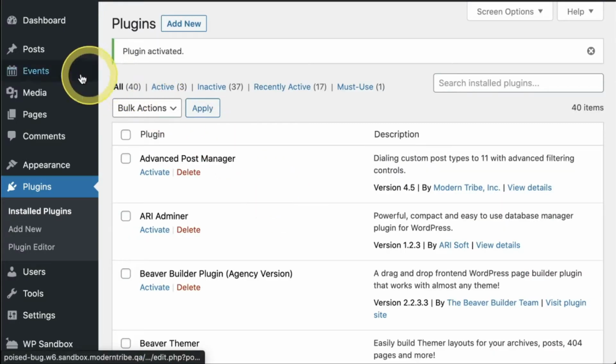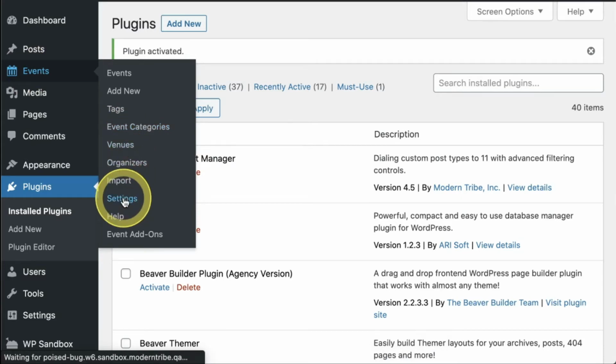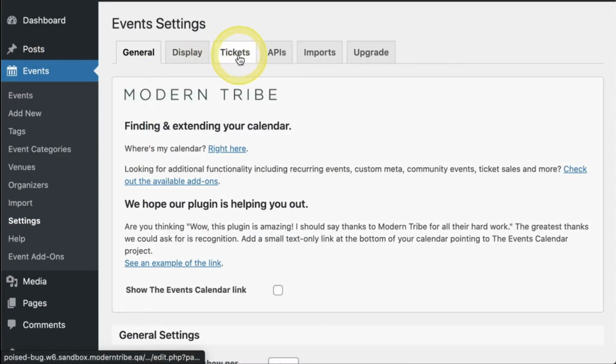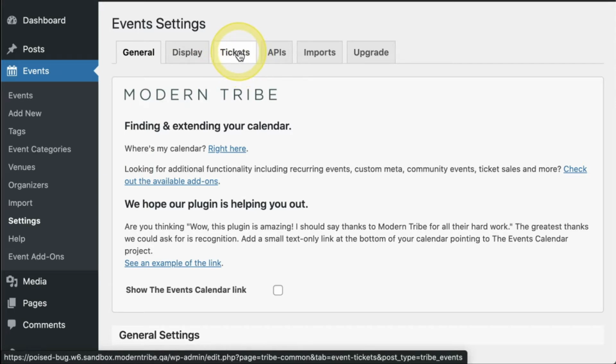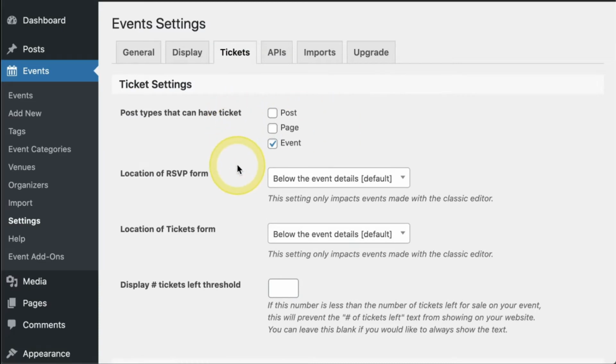Once that's complete, on the left side under Events, you can visit the settings area, and now you'll have a tab called Tickets right up here at the top. Clicking on that allows us to set some overview settings for Event Tickets. The first one is the post type that can have tickets: a post, a page, or an event. If you're using this plugin as a standalone, it can be applied to a post or a page. We're using this stacked on top of The Events Calendar plugin, so I'm going to leave it as the post type for event.